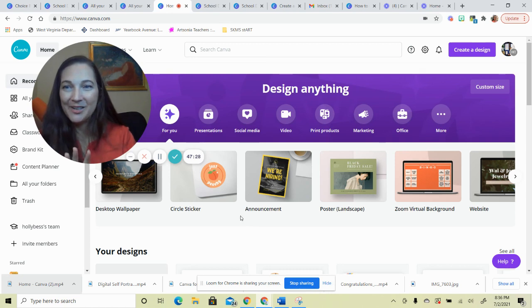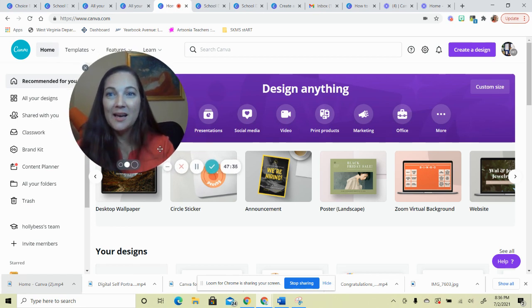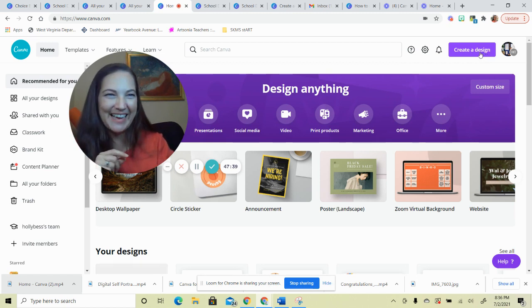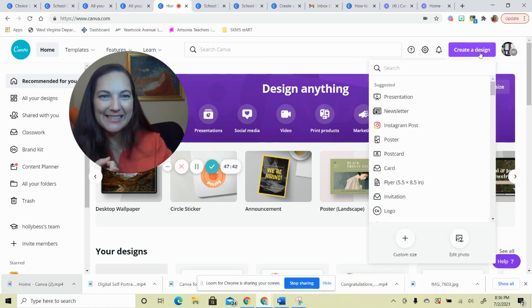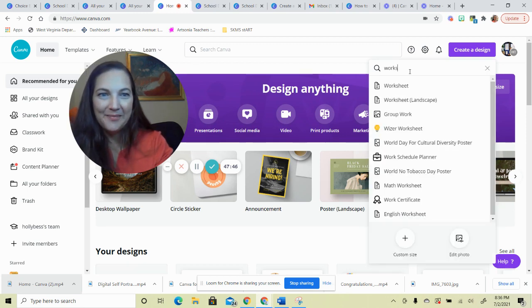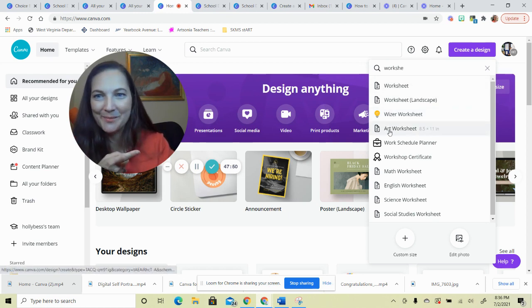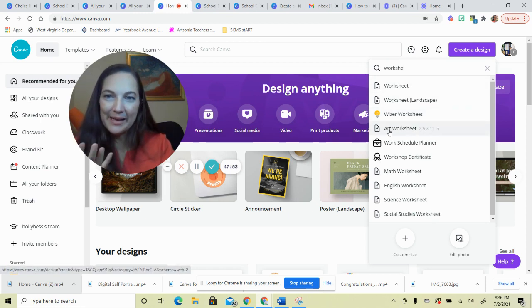They can all be done here beautifully, and they can all have your own classroom theme. You can even do worksheets, and I wanted to show you before we close for today. If I create a design, I could type right here, worksheet or handout. You can see that there's even a spot that says art worksheet. But you can start with a blank worksheet. If you wanted those lines or fill in the blank areas, you can click.